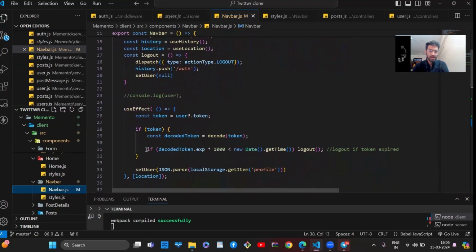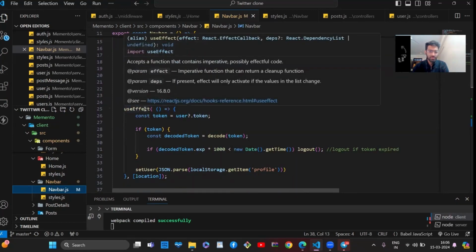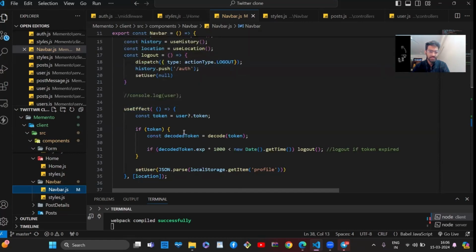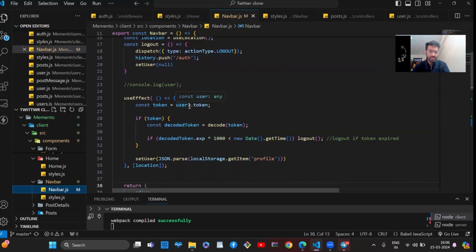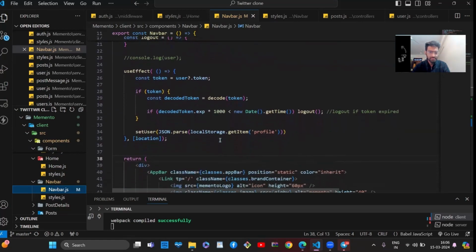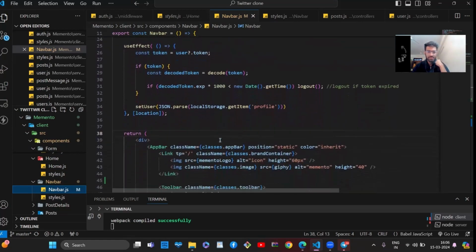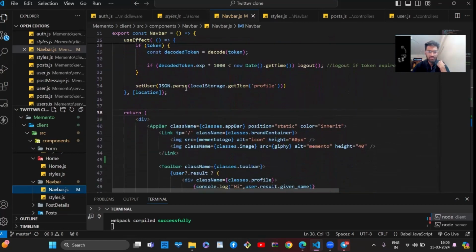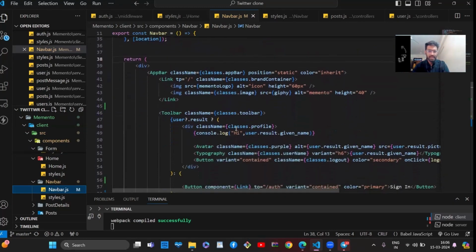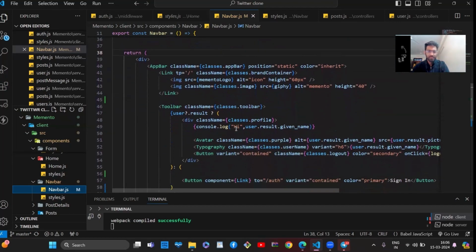Then we have used the useEffect hook, which is used to basically check if the user's token has expired or not. If the token is expired, the user is automatically logged out. Here you can see this is the ternary operator. If the token is expired, then it is logged out. Next, a new user is created from the profile if the token has not expired. Then we have used some tags which are a part of rendering.